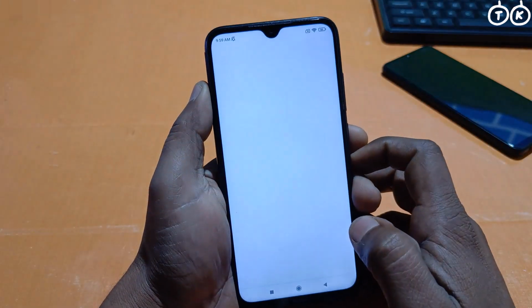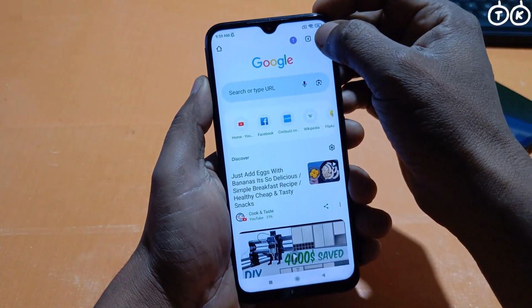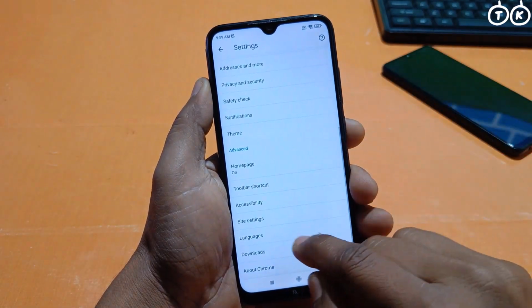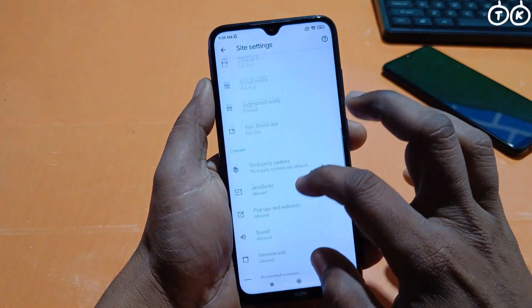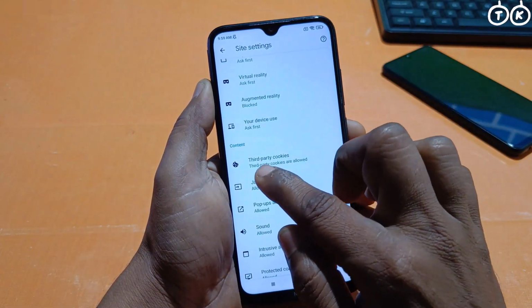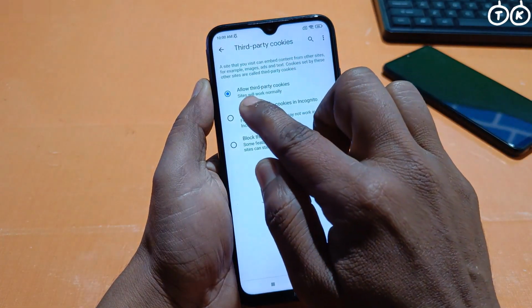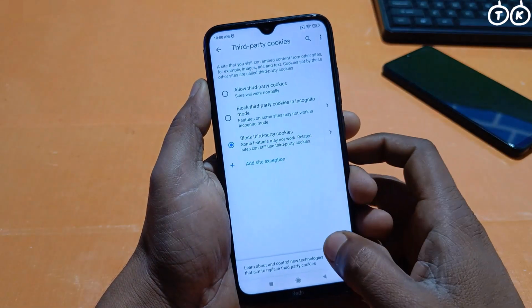Once you open the Chrome browser, go to the right top corner and click on these 3 dots, then click on settings, just scroll down and click on site settings, again scroll down and come to this section, the content section. In this section, the first option is third party cookies. Click on it and change this option from allow third party cookies to the third option, block third party cookies.